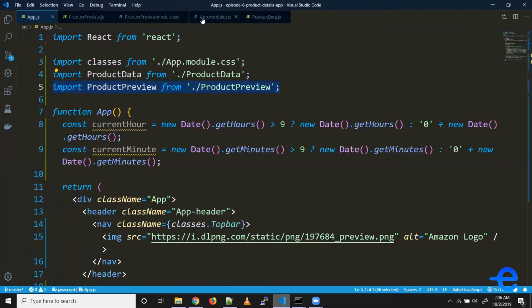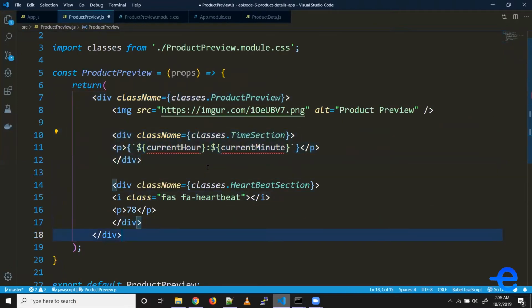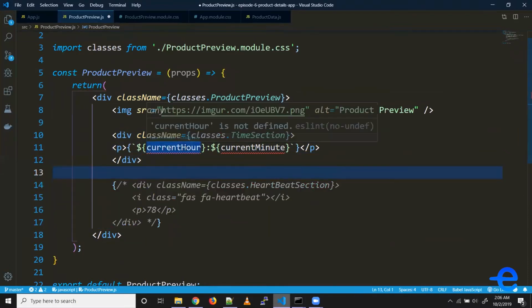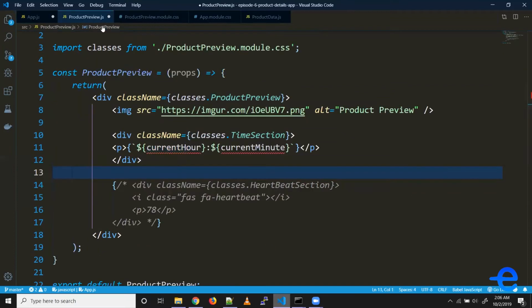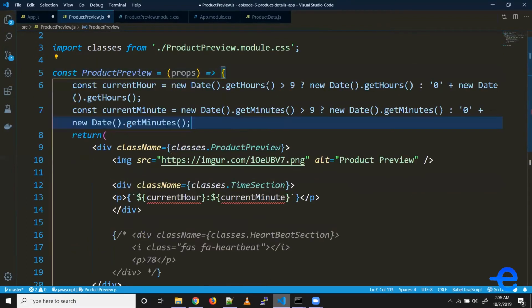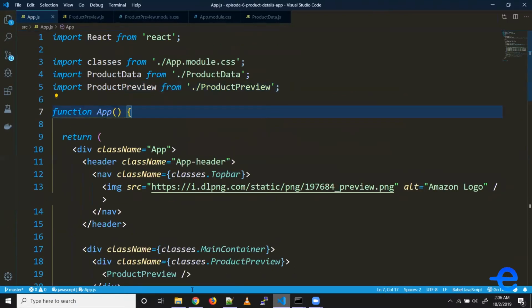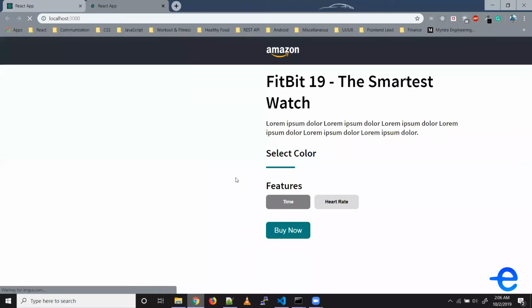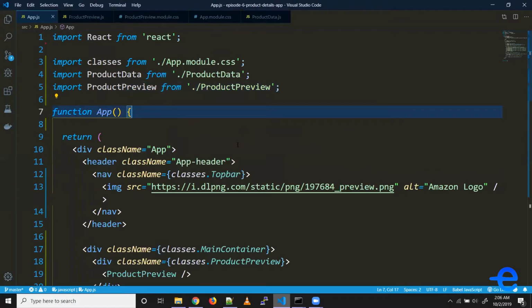So if I uncomment this time section, and for now just comment this heartbeat section, as you can see, we're getting this error here because we don't have any variable with the name current hour or current minute. So coming back to our app.js, let's bring this code. I'll just cut it from here and put it in this file. As you can see, the error is gone. Let's save both the files and coming back here, as you can see, it's giving me the latest time and there are no errors here anymore. All right.